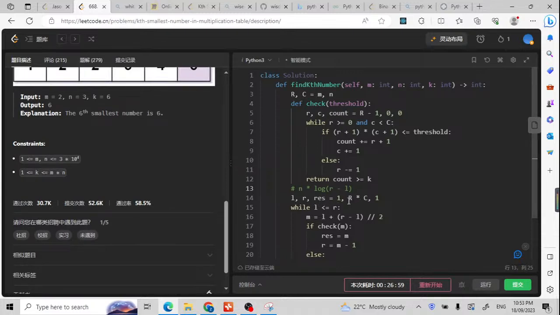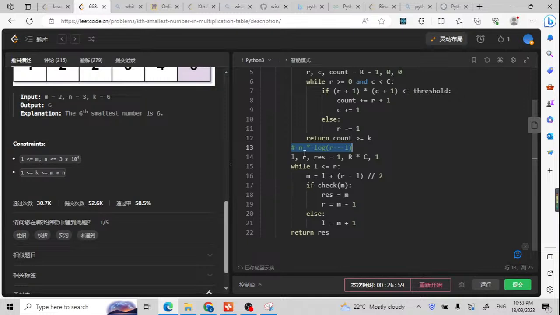Let me check it. So m times n is a big number. 1 to this number, it is 10 to the power of 8 times 3 times 3 is 9. Basically it is 9 times 10 to the power of 8, and times m. So m is 3 times 10 to the power of 4. So it means it is still a very small number. So this means why we can pass for LeetCode.